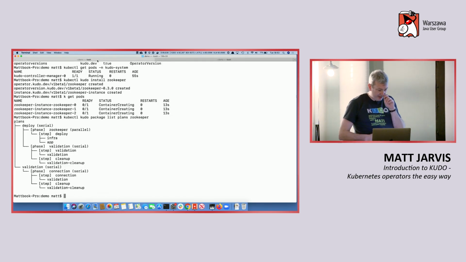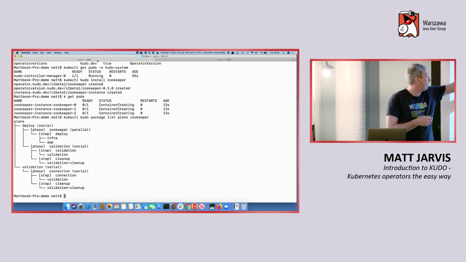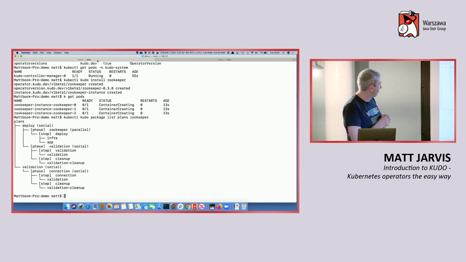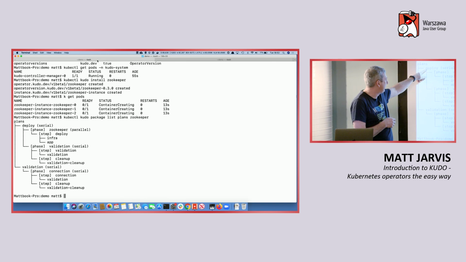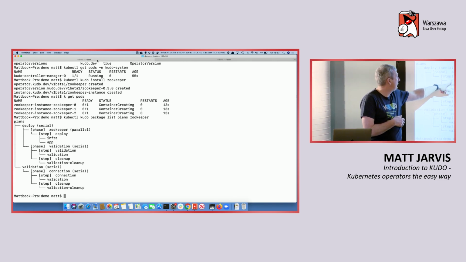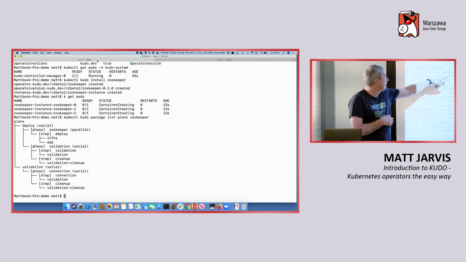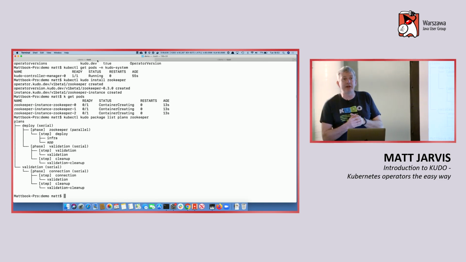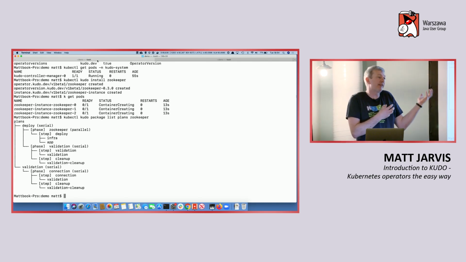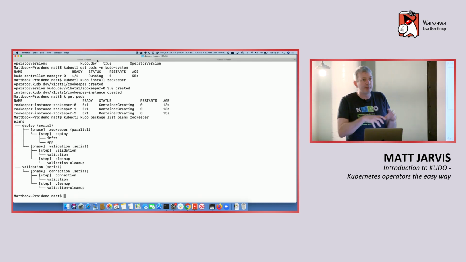And again, I can use the KUDO CLI command there to show, with package list, what plans are available for my Zookeeper operator. We can see we've got a deploy plan and we've got a validation plan. Those break down into these steps. And for our Zookeeper deploy plan, we can see that we can execute in parallel. So we don't actually need our first Zookeeper instance to come up before the other ones come up. We can bring all those up at the same time and they'll synchronize between themselves.